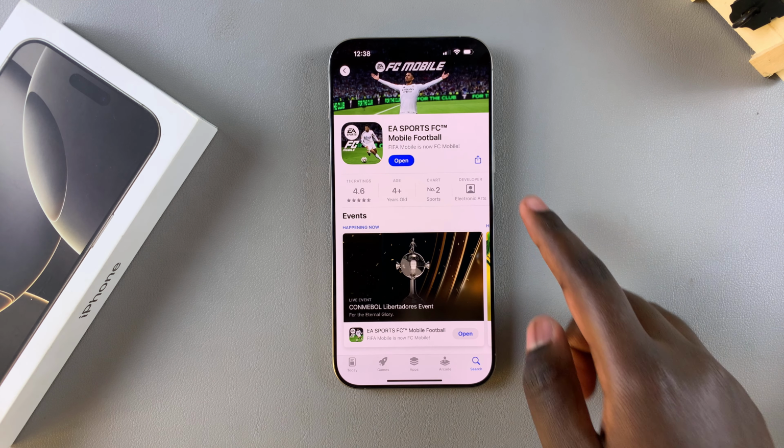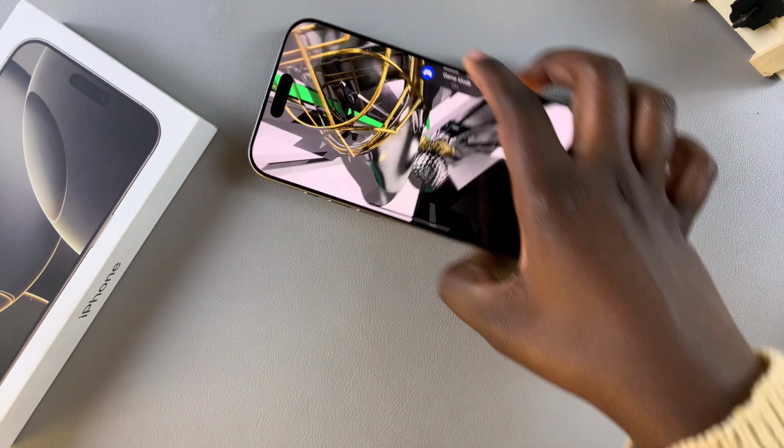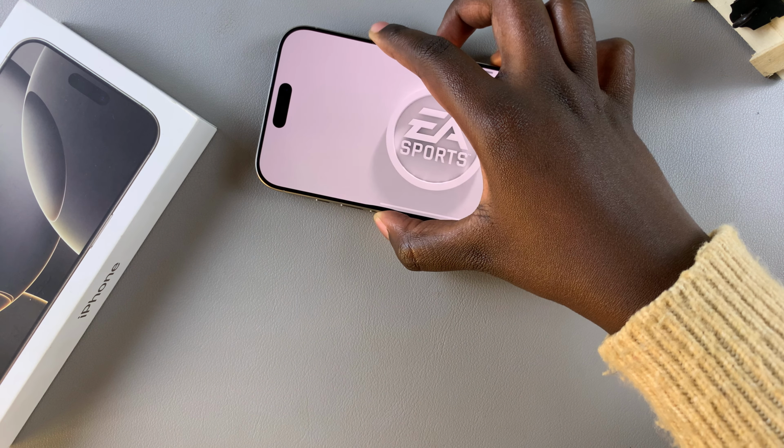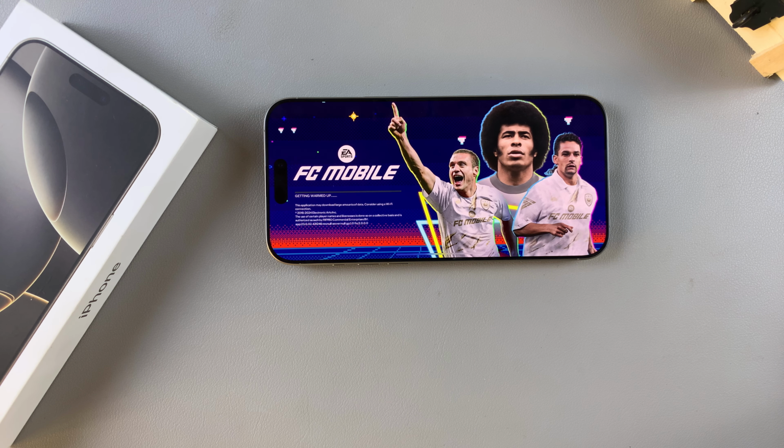Then from here, once it's been installed, you want to tap on Open to launch it. EA Sports. And now you can start playing FC Mobile on your iPhone 16 or 16 Pro.